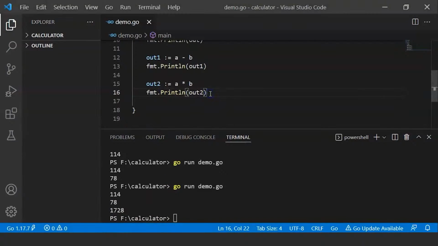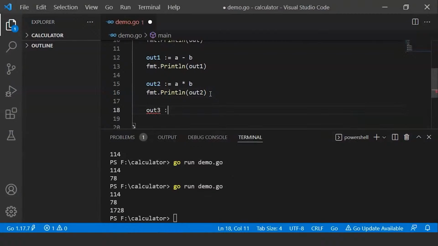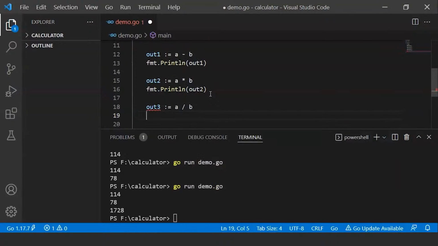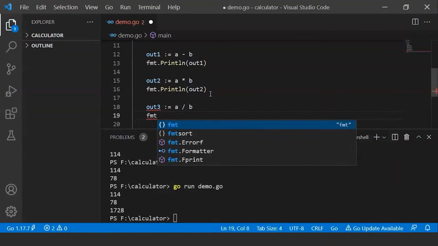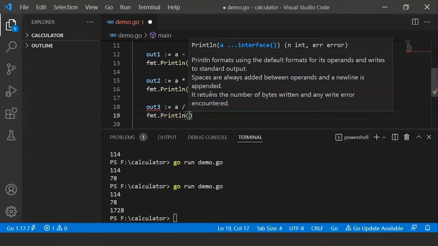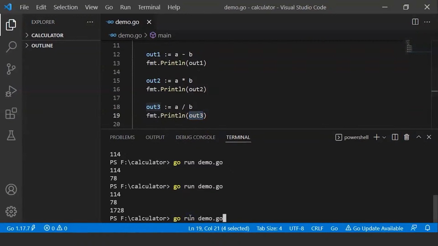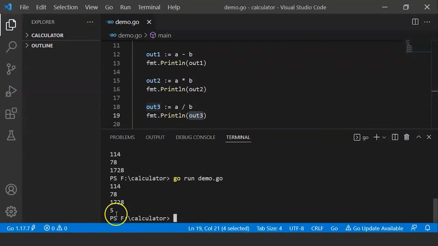Now we'll perform another operation, that is division, and for that we will declare another variable, out3, and we'll perform a divide by b, and we'll print the variable fmt.Println. The variable is out3. We'll save the file and run the same command in the terminal, and we find 5, that is the output of the variable out3. That is, we have divided 96 by 18.